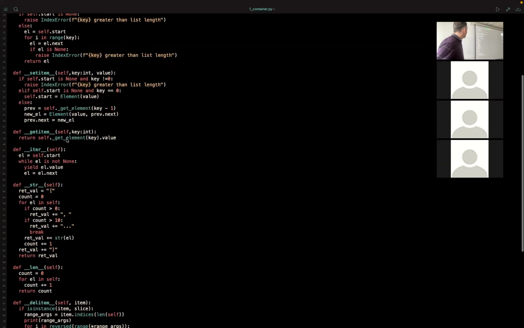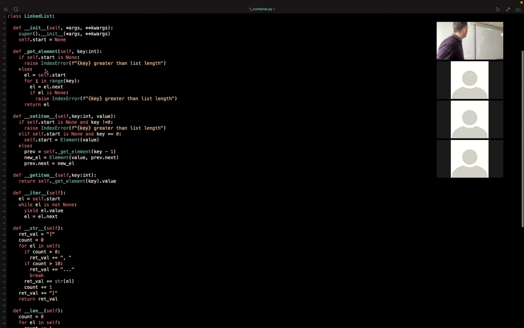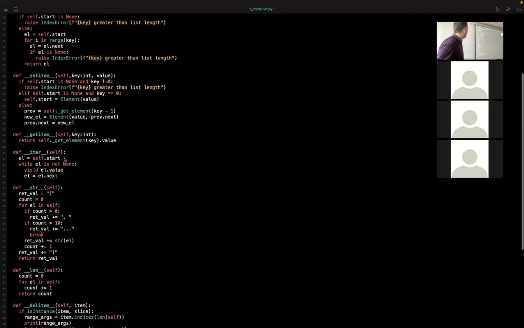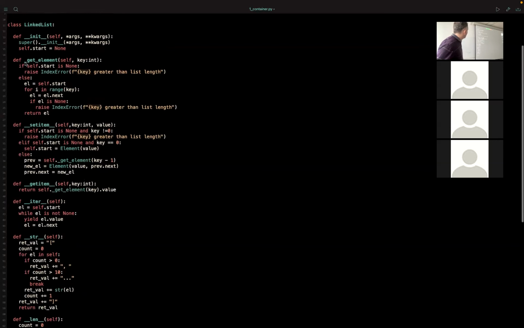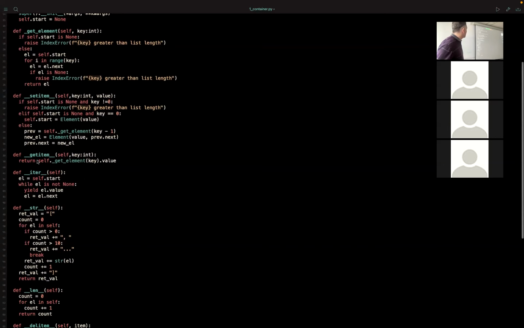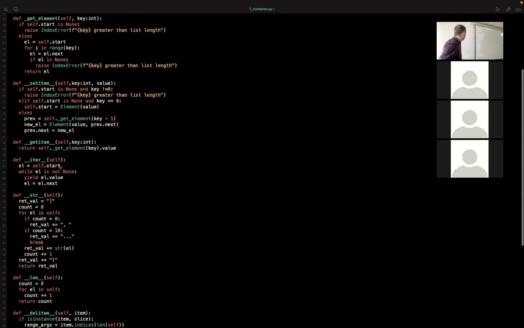Get item is implemented by get element, which is what I implemented up here. And by the way, this is not a double under method. This is my internal private method. This is the double under method, which just returns itself, right? But the difference is that get item returns the value, because when I write container brackets 5, I don't want to return the element. I want to return the value of the element. I don't care about the index.